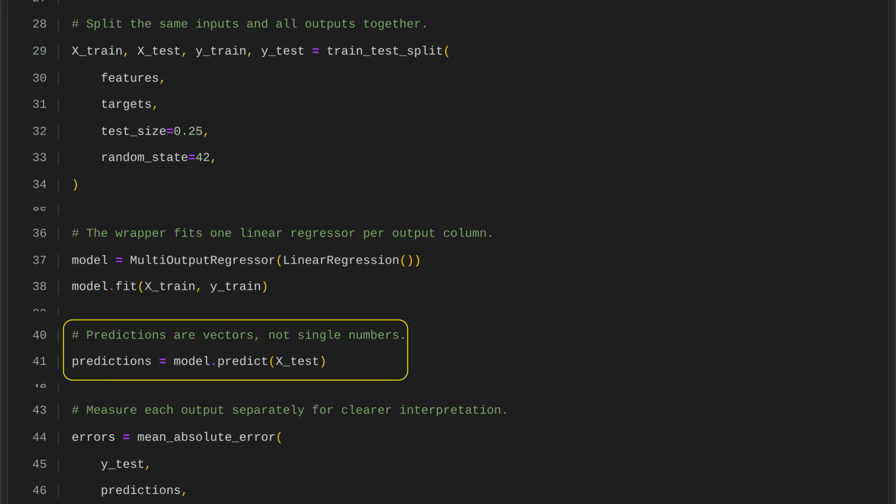The trained model is used to predict outcomes for the test data. Its prediction method produces a vector for each sample, with one value for each target variable. This matches the multi-output regression setting, where each input is linked to several outputs.